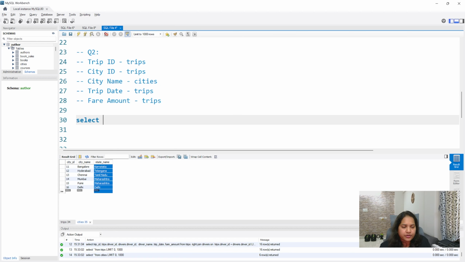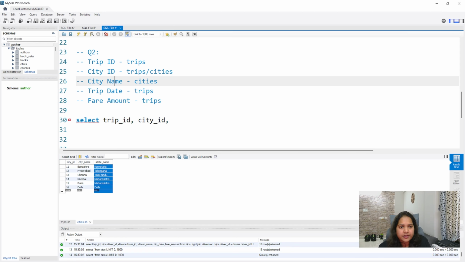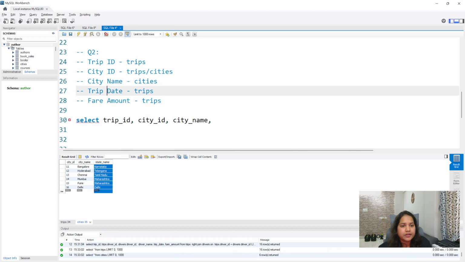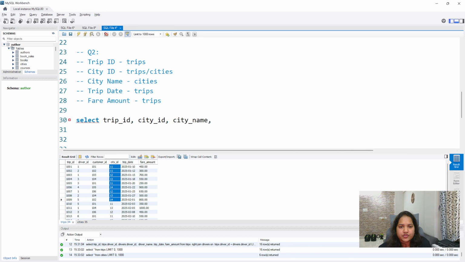So first, as usual, write the select statement: trip_ID, comma, the city_ID can come from the trips table or the cities table. Okay, then write the city_ID, then city_name, because we have the column city_name here. Then trip date and fare amount, which is trip_date, fare_amount. From which table? From the trips table.